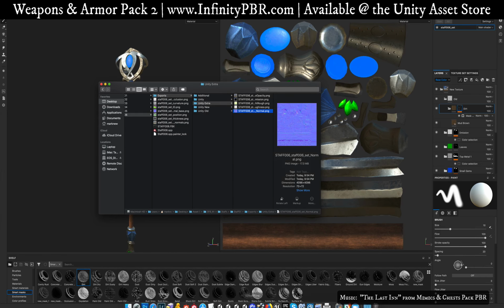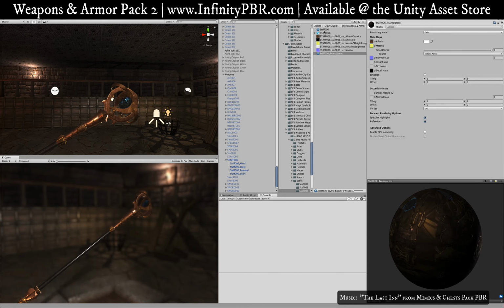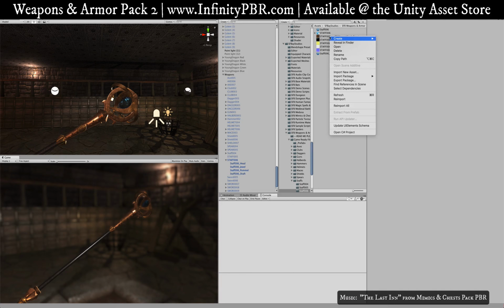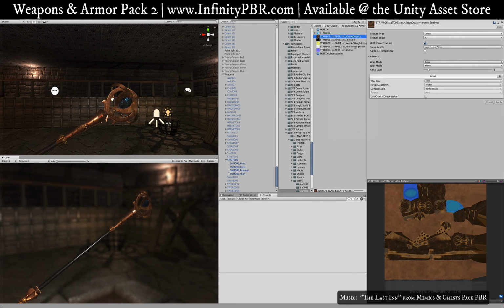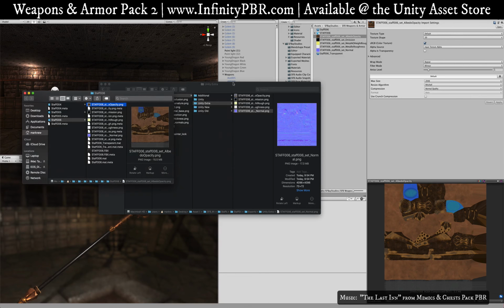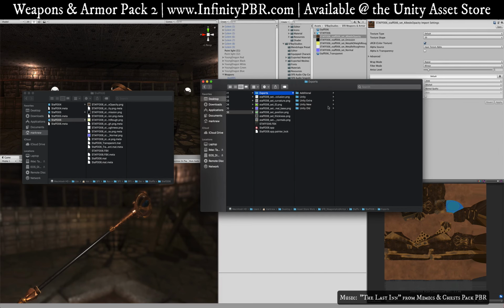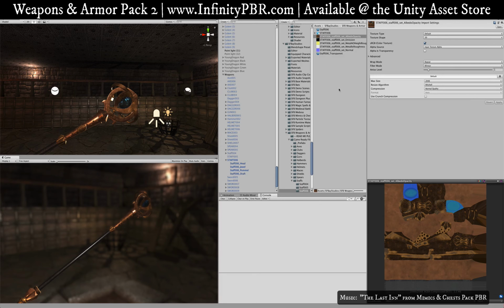So I'm going to bring these into Unity. They're all going to be the same name, so I don't want to replace them. So I'm just going to drag this over. Whoops. Drag this over there. Oops, make a duplicate of it instead. And then that's going to bring those into Unity.